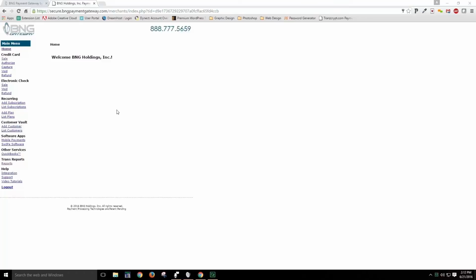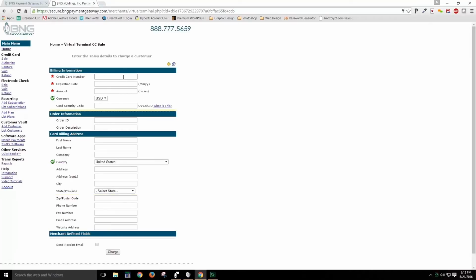To process a sale in the BNG gateway, simply click on Sale under the credit card section, input the credit card number, input the expiration date, and input the amount you wish to charge.